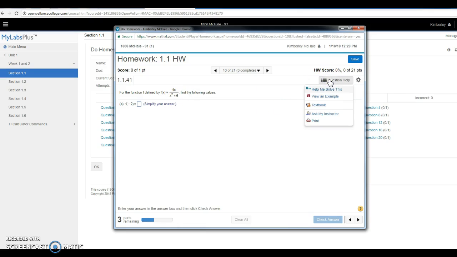I can go over here and click question help. I can ask it to help me solve this exact problem. I can ask it to give me an example of how to solve this problem. I can go directly to the e-text that offers examples on this. I can ask my instructor, which sends me an email about this, or I can print it. These are your options under the question help button. You can enter and exit homework anytime you want and go back, and it will save your responses.